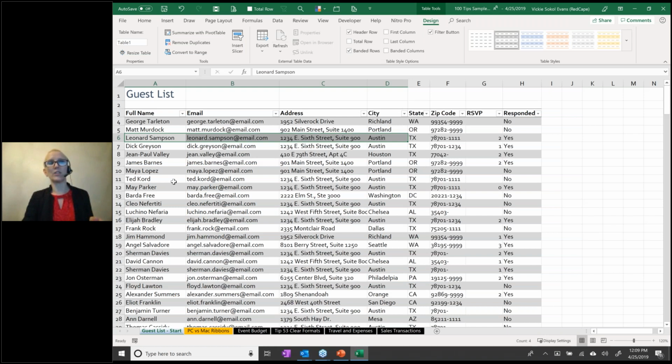I want you to look at the A, B, C, D, E, F, G column. And I'm going to scroll down, and watch what happens to the full name, email, address, city, state, and zip. It all now pops up into the column headers.